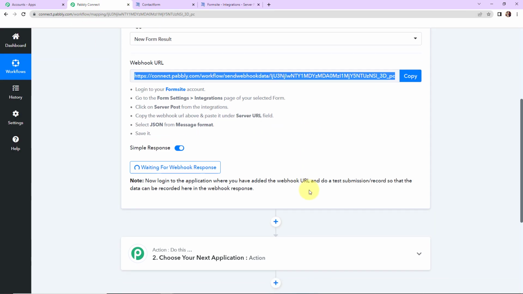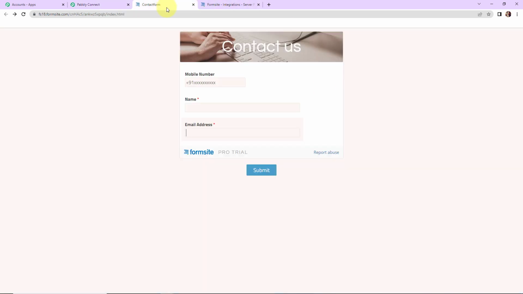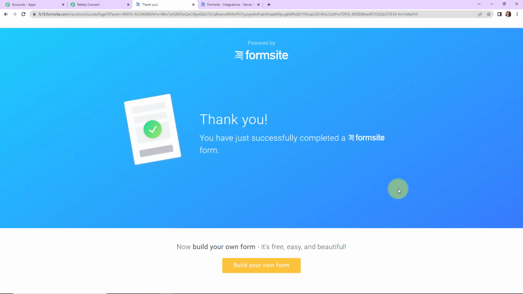Going back to Pabbly Connect, here it is saying that now log into the application where you have added the webhook URL and do a test submission so that the data can be recorded here in the webhook response, which basically means that we have already logged in and now we just have to do a test submission. So here is my contact form. So this is a Formsite contact form and now I'm going to fill up this form. So let's fill in this information. Let's say the name here is dummy user 123. Now the email address here is dummy123@pabblytudes.com. Let's click on submit. Now here we can see that our form has been successfully completed and submitted.